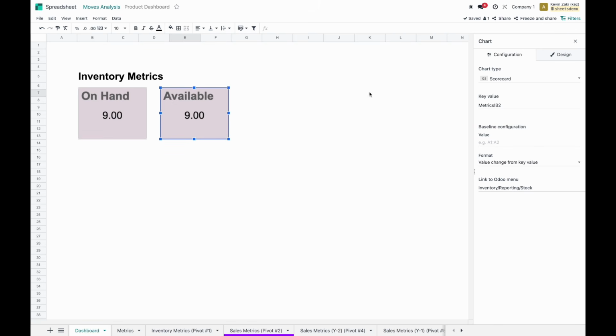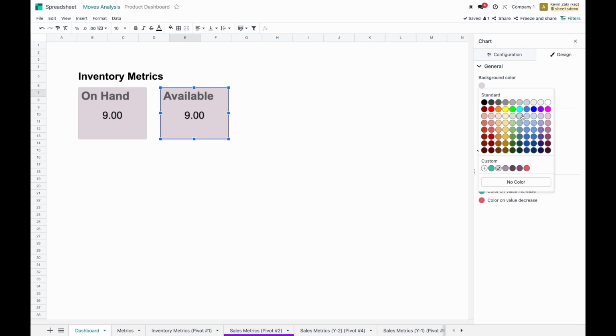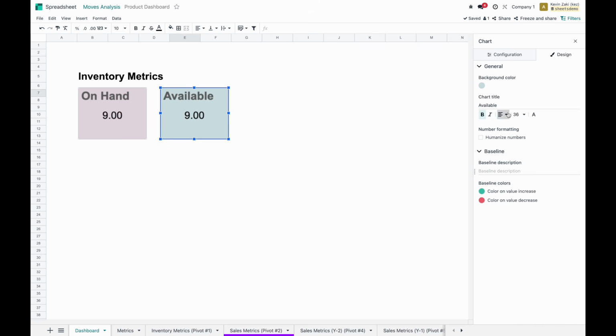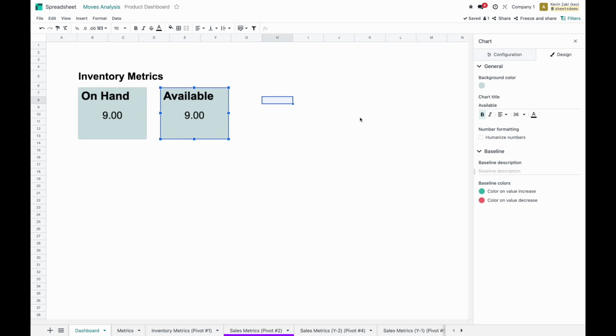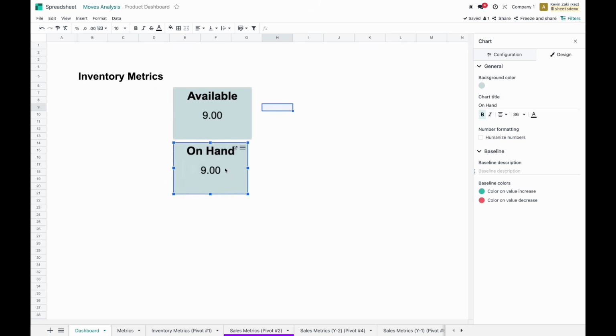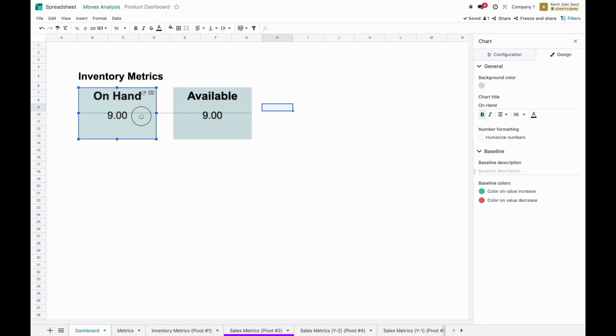We can change the color if we want. Honestly, I don't like the color I chose. And let's update that. As you can see, I'm spending time on things that don't necessarily matter for this video, but I just wanted to make it look at least a little bit nice. All right. So now I have my available, my on hand.